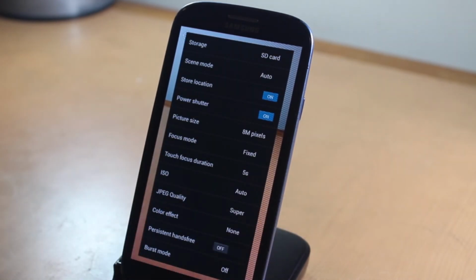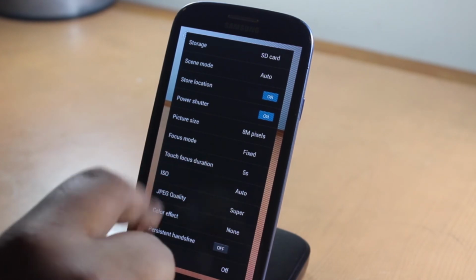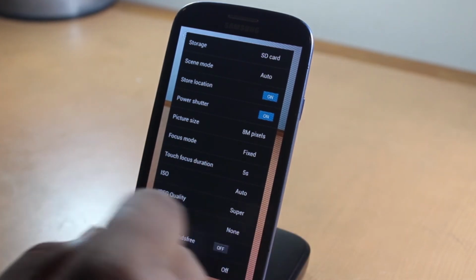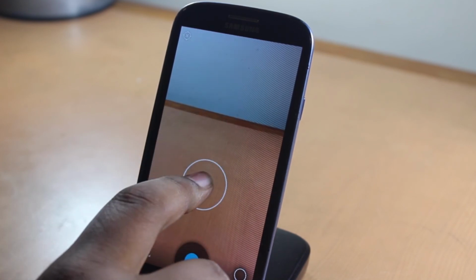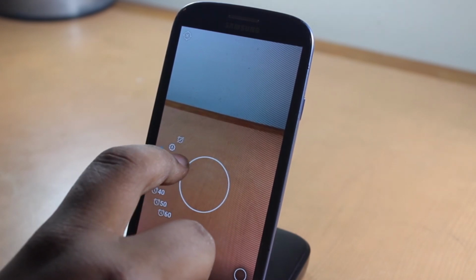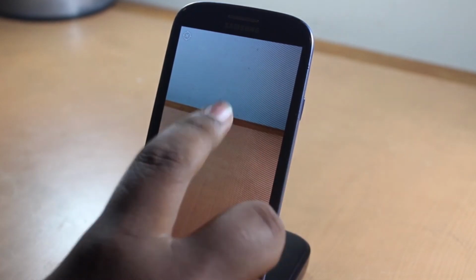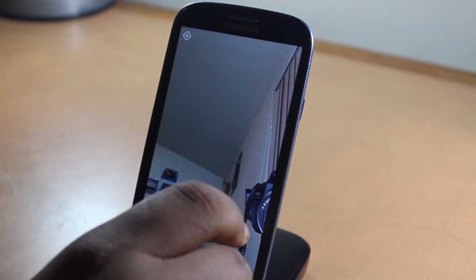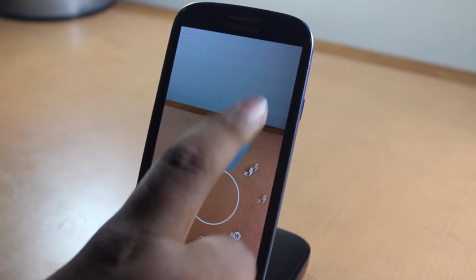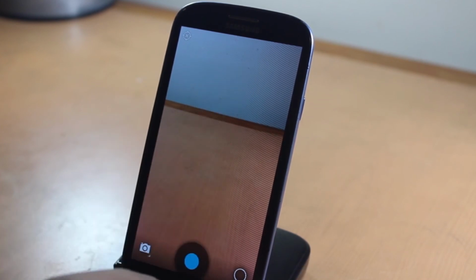It's a nice interface. We go to settings, that way we can see storage, scene mode, store location, power shutter, picture size, focus mode, touch focus duration, ISO, JPEG quality, color effect, persistence, hands-free, and burst mode. One new thing that was introduced was this hands-free mode, so you can choose speak, timer, and nothing. So that's very nice. We can also go front facing camera just like that. We also have HDR functionality, and you can always turn off flash like that.